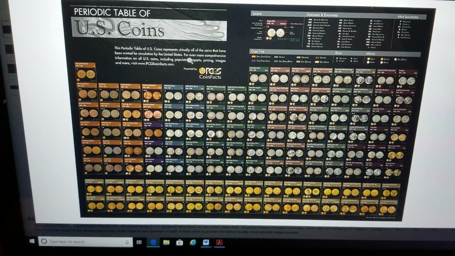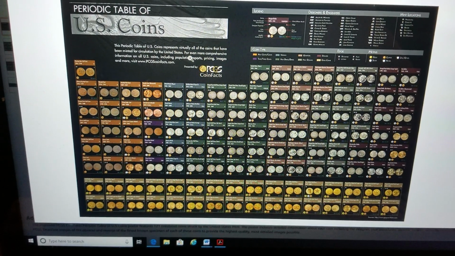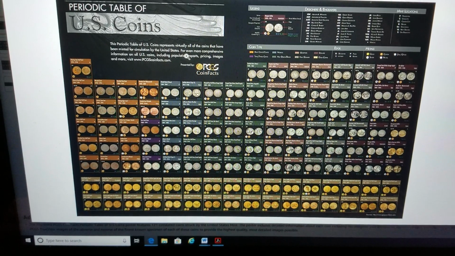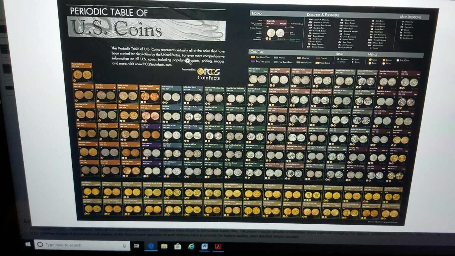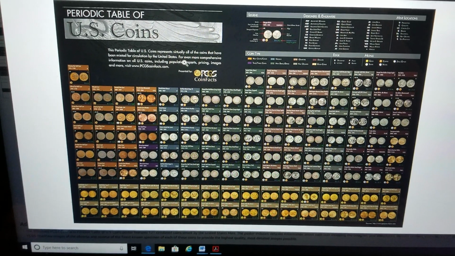Again, a nice easy present for that numismatist in your life, whether it's a friend, family member, or maybe for yourself.